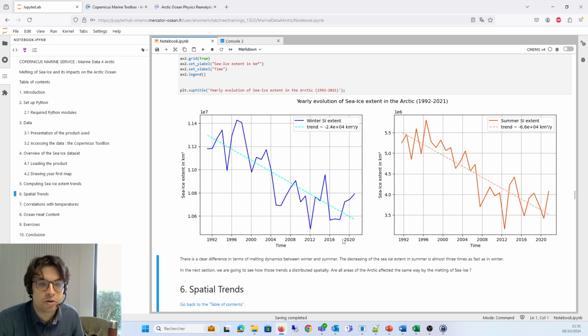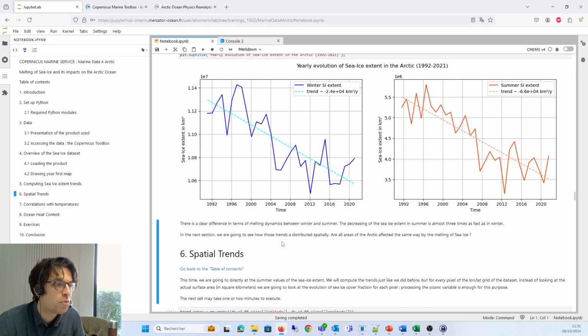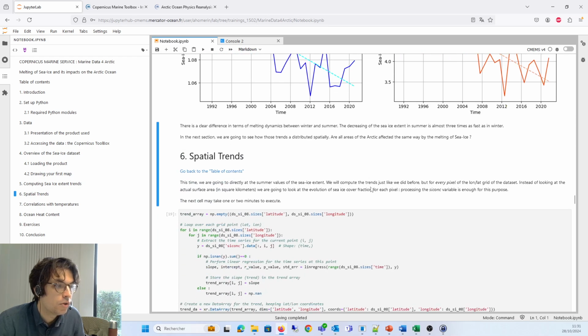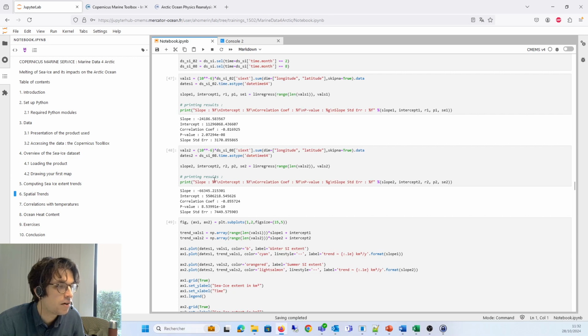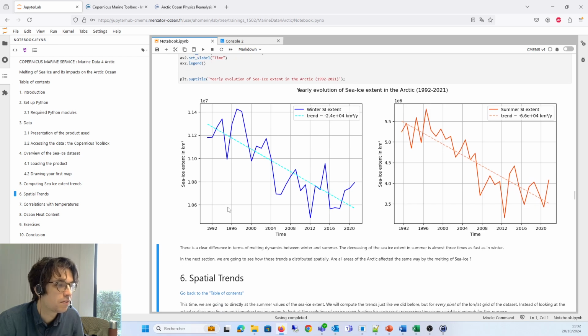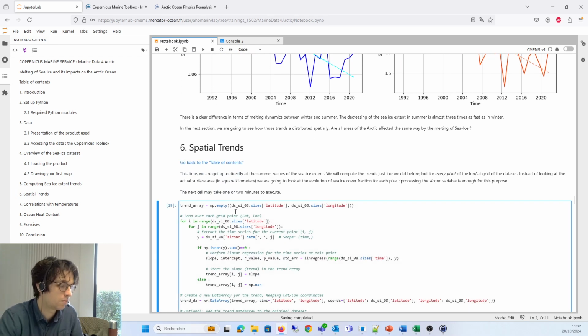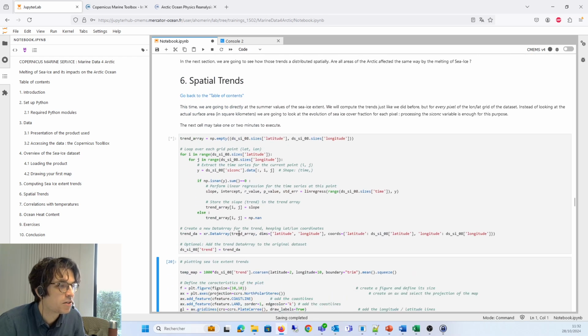So this is quite a result already, and in the next section we're going to keep looking at the summer values and see how those trends are distributed spatially. This time we are going to do exactly the same trends calculation as before, but we'll be doing this for every pixel of the dataset. So this is what we are doing here. It may take some time, of course, because we are processing a lot of data all at once.